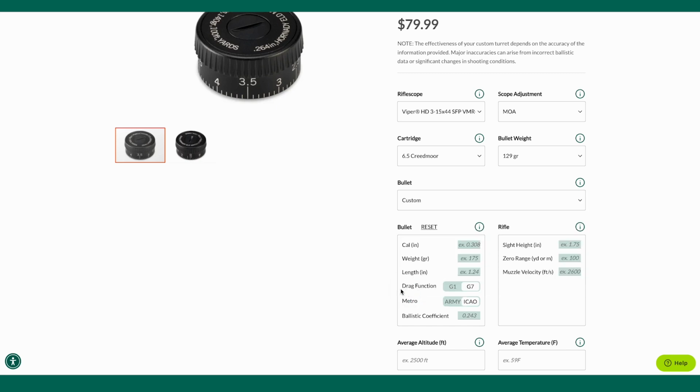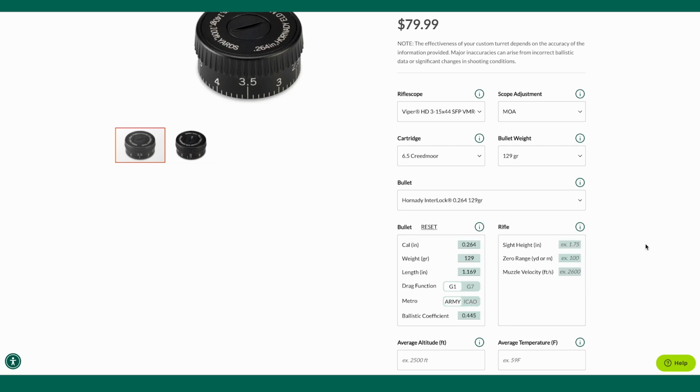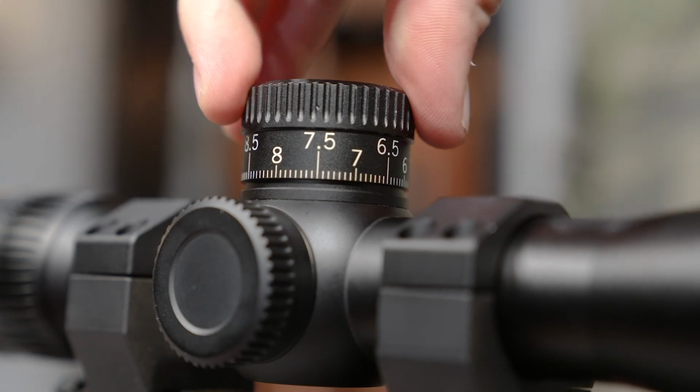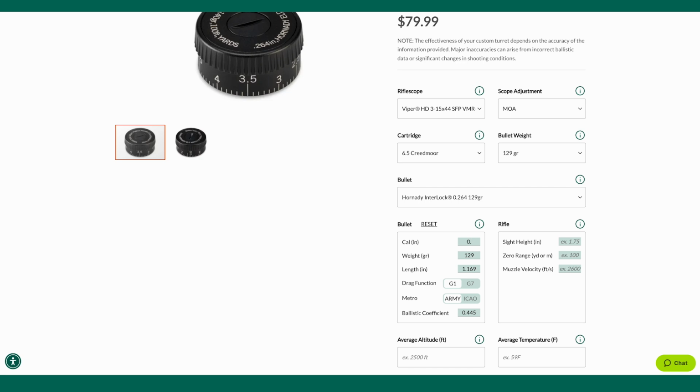Once you've selected a specific bullet, you'll notice the bullet specifications fields will all fill out with predetermined values. At any point in time, if your data is different, you can amend these. For instance, your bullet manufacturer may list a ballistic coefficient of X, but in validation you find it's actually slightly different, for the most robust ballistic solution possible. Your custom turret is cut for a limit of one full rotation of adjustment.